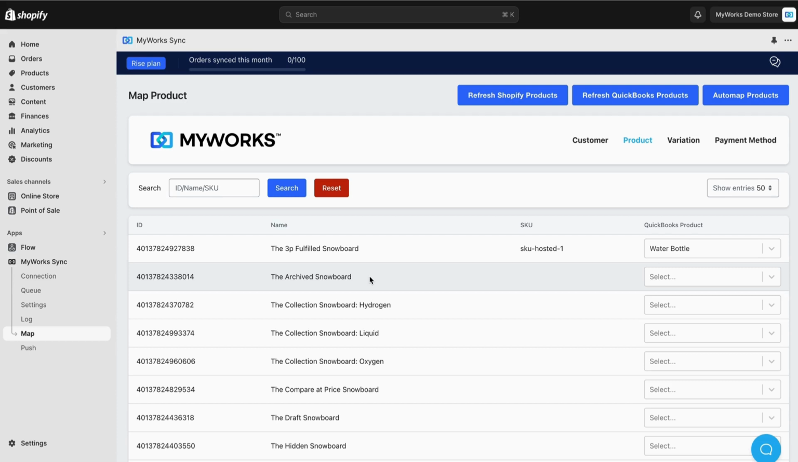Secondly, it helps us when we're syncing inventory. If inventory changes in Shopify or QuickBooks due to a manual or other change, we'll know what product in QuickBooks to sync that inventory to, or in Shopify to sync that inventory to, if it's mapped here. So those are great reasons why it's usually helpful to map those products together.